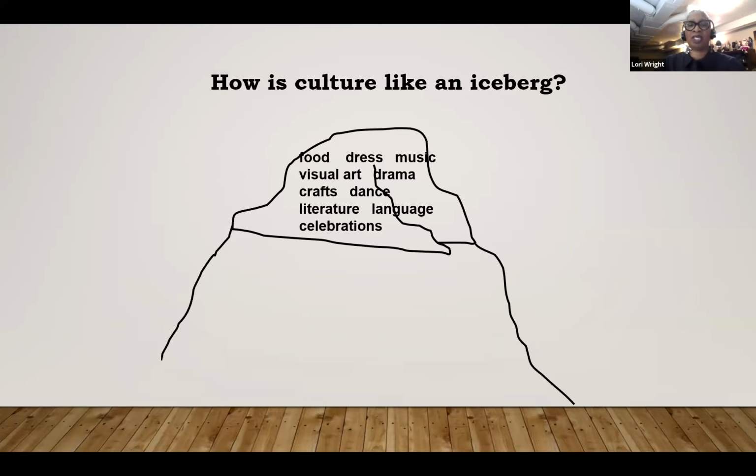So what are some of the things that we see culturally represented above the surface? The foods that we eat, the way that we dress, the music that we listen to, even our visual art, the way that we express in terms of drama and our crafts, our dance, our literature, language, celebrations.